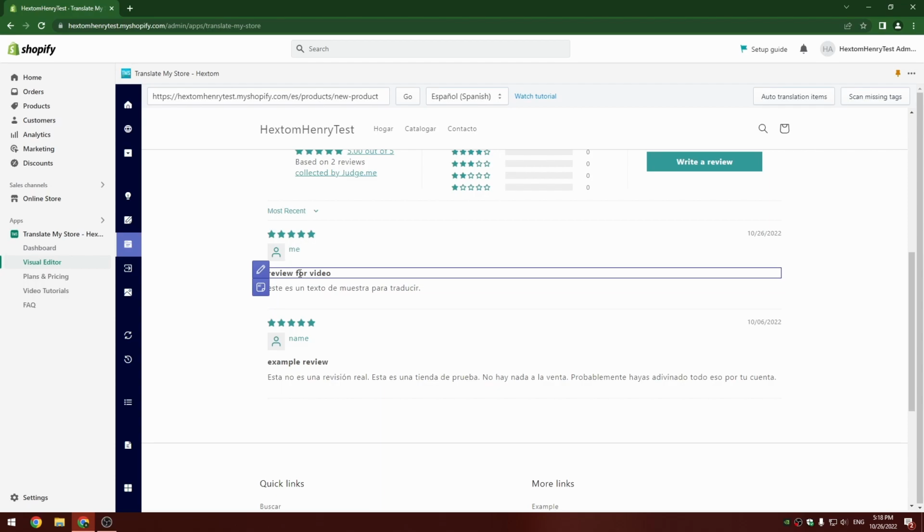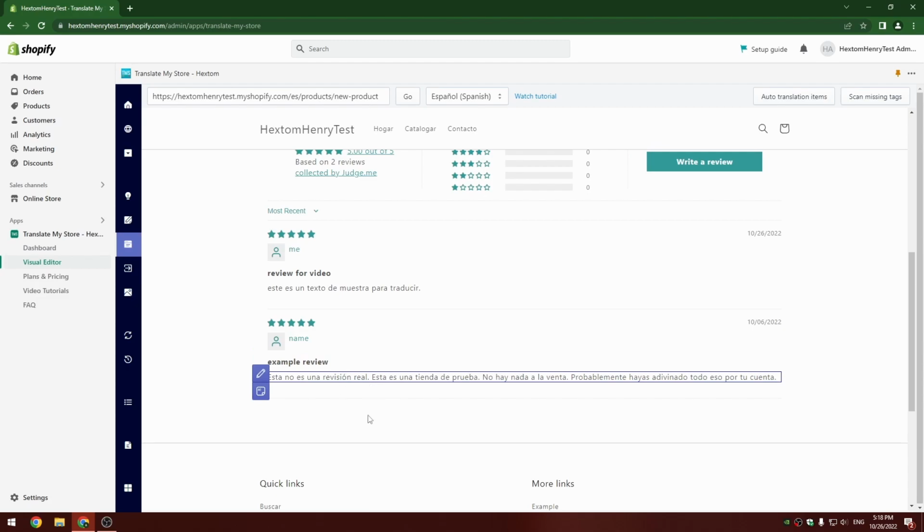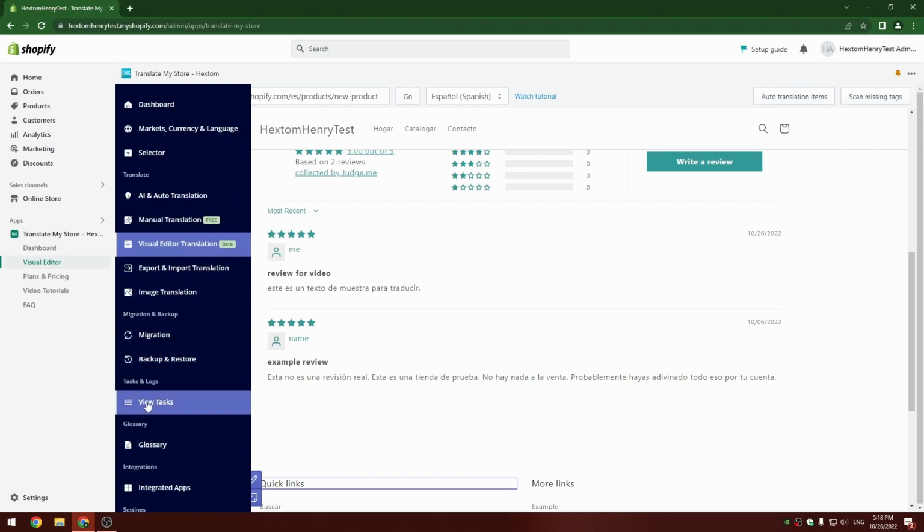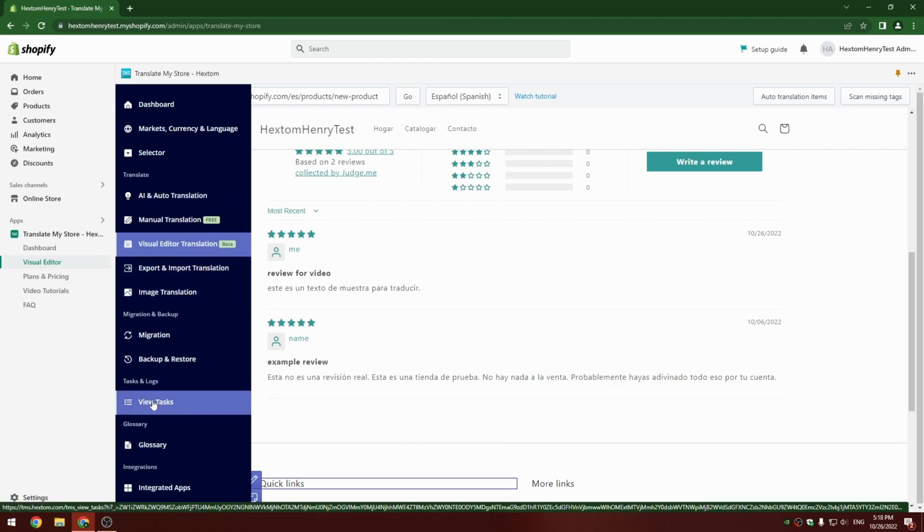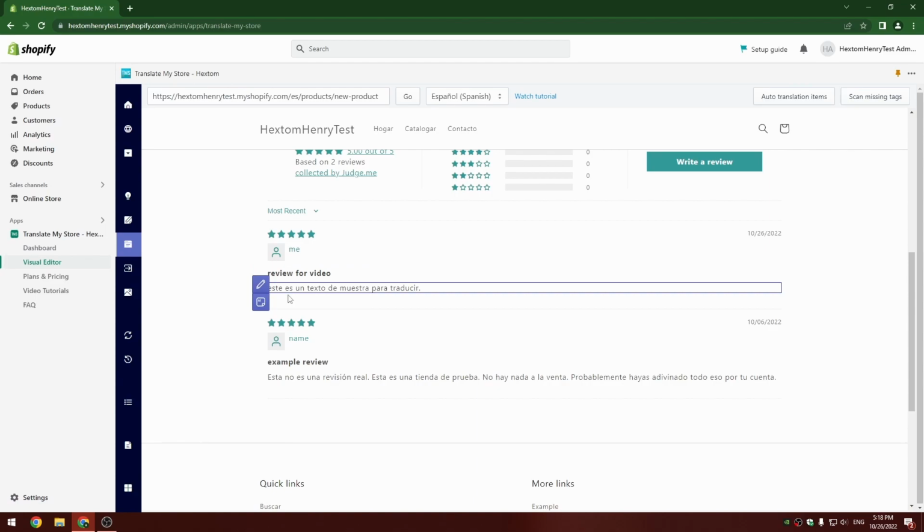One thing I do want to mention, when you create manual translations, you see them right away. However, when you create AI translation tasks in the queue, it takes a moment for them to complete, so they're not going to appear within the visual editor right away. You're going to want to check to make sure that they're complete in the View Tasks page, and once they are, then they should appear here.